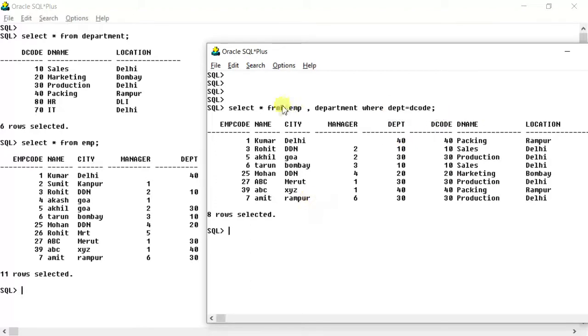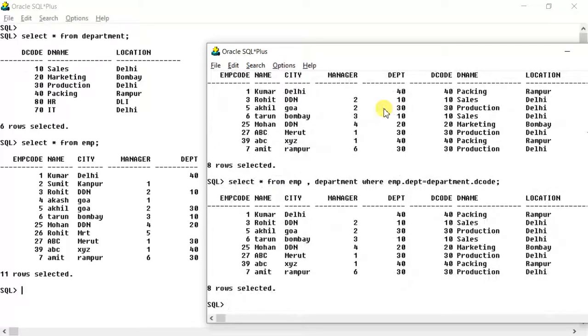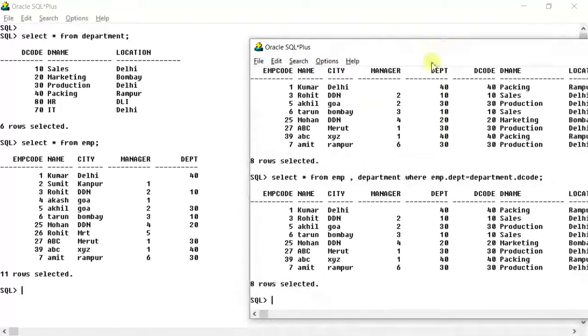Now we can give the table name also. There is no issue. What can we type? We can type something like this, where emp.dpt is equal to department.dcode. Although it is a good practice to do this, you can ignore it sometimes. But if you keep the practice, it will be better. So again, it will work. No issues. Now let me explain once how it has been done.